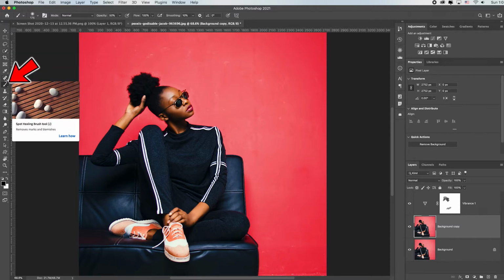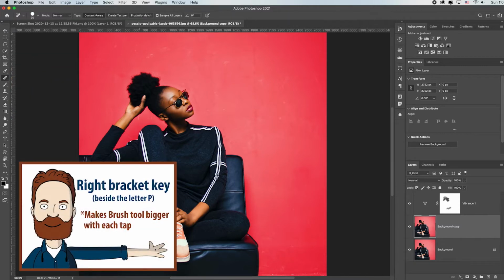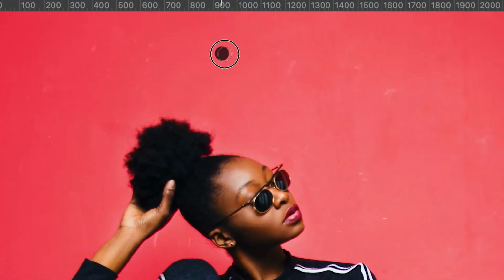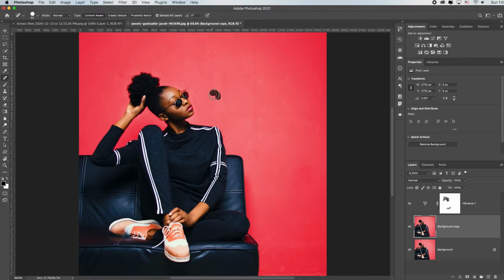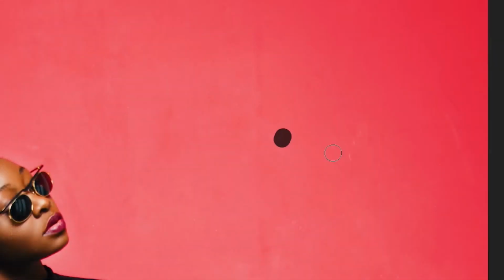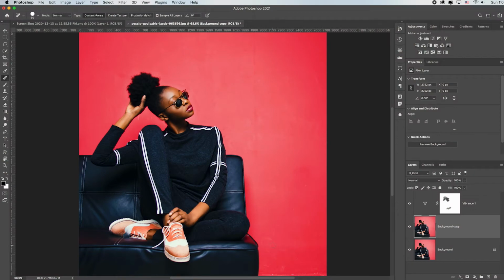Instead, I'm going to come down to the spot healing brush, select it, right bracket key to make my brush a little bigger. And I'm just going to come and click on a lot of these white water spots or stains, whatever I find that's particularly visually distracting, that's keeping me out of the moment. I mean, I like the distressed texture in the background. I'm not trying to get rid of that.